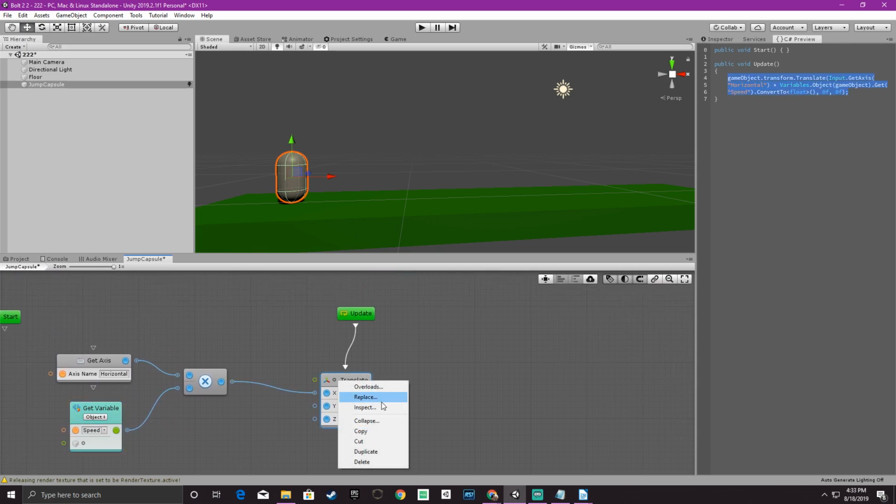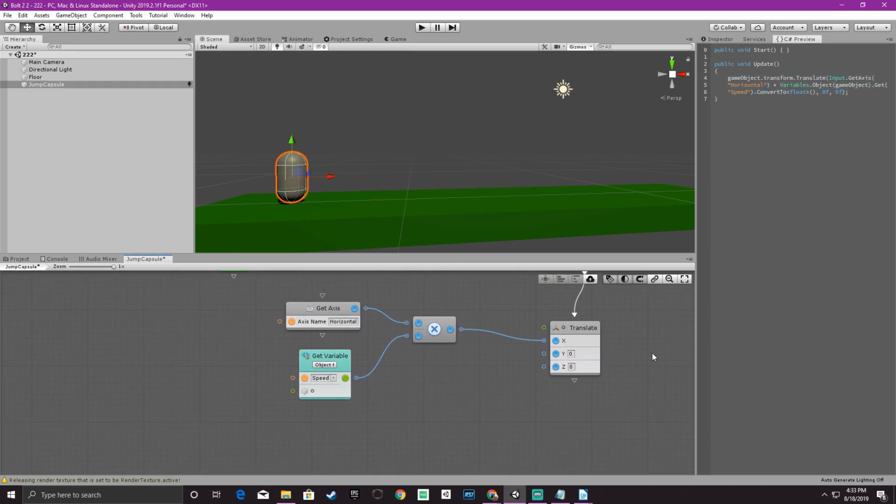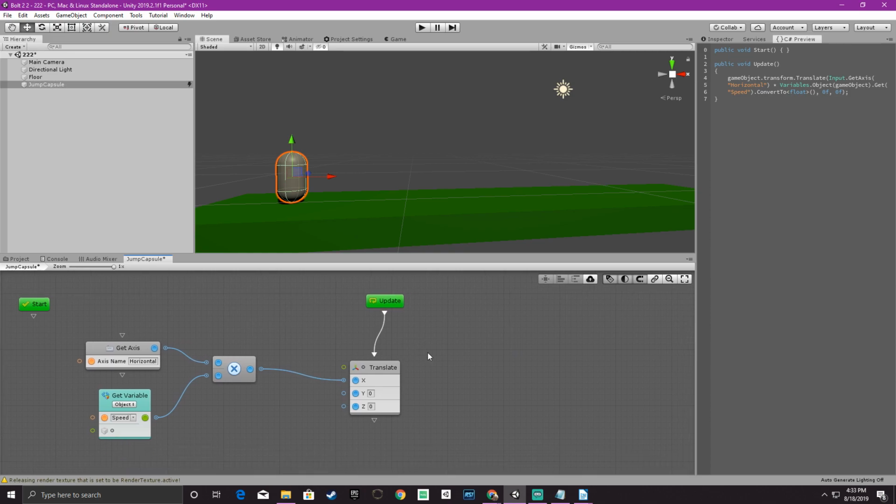And of course, it also has the ability to inspect as well. So inspect will give you pretty much all the information you need to go ahead and do this particular unit, including a description which says translate moves the transform by x along the x-axis, y along the y-axis, and z along the z-axis. That's actually really good to know. So okay, we made it. Now we got to go in left and right.